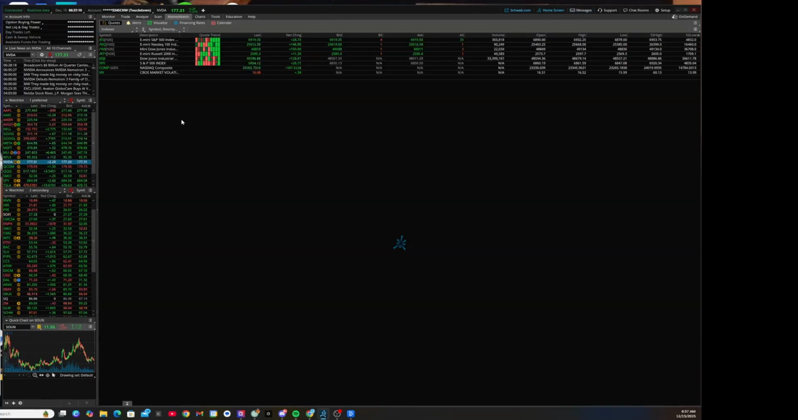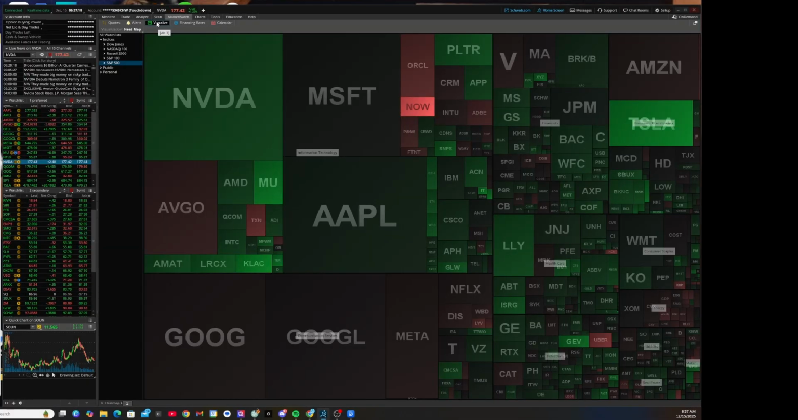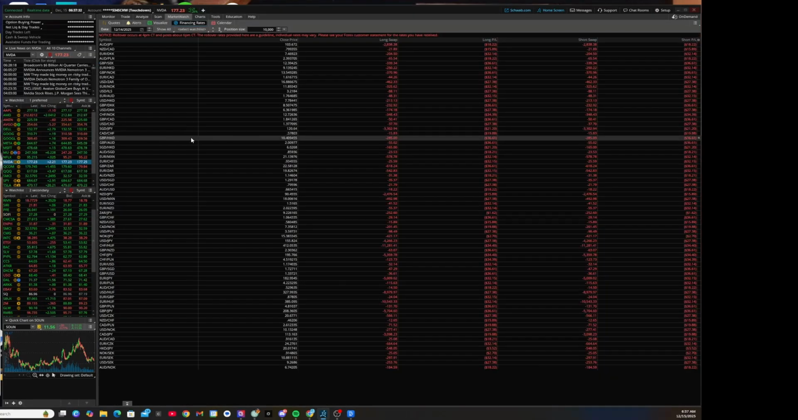The most useful part of Market Watch, in my opinion, is Visualize. This is similar to the heat maps I used on the home screen, just applied more broadly across the market. Financing rates show borrowing and margin-related rates. Since the options wheel is typically run using cash-secured puts rather than margin, this isn't something I focus on.